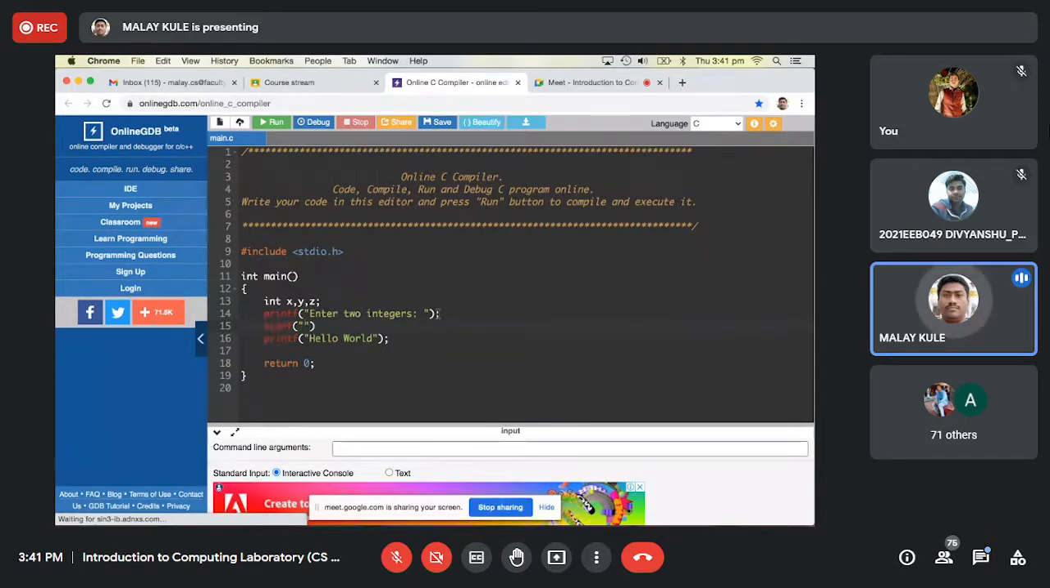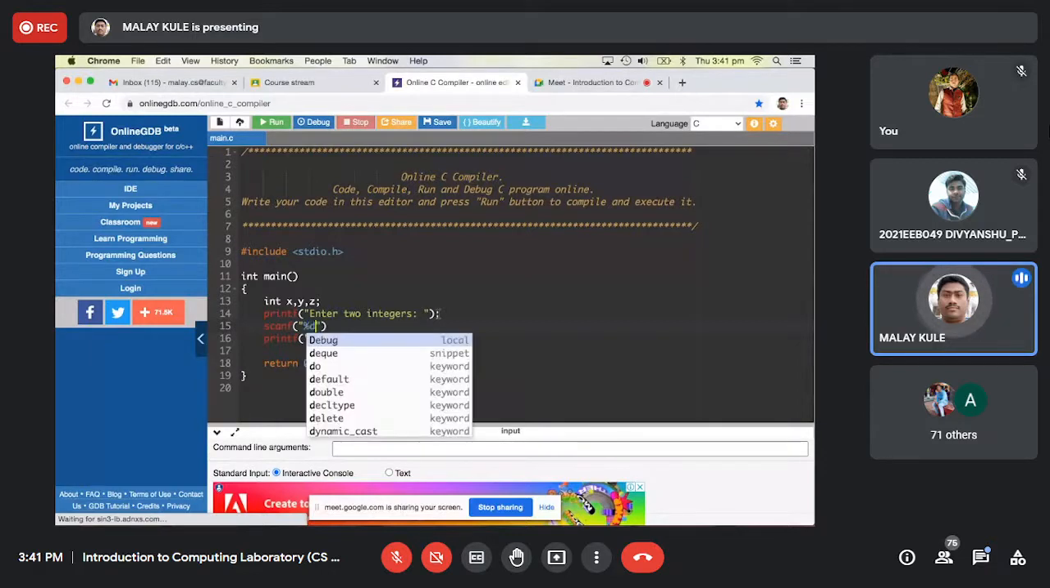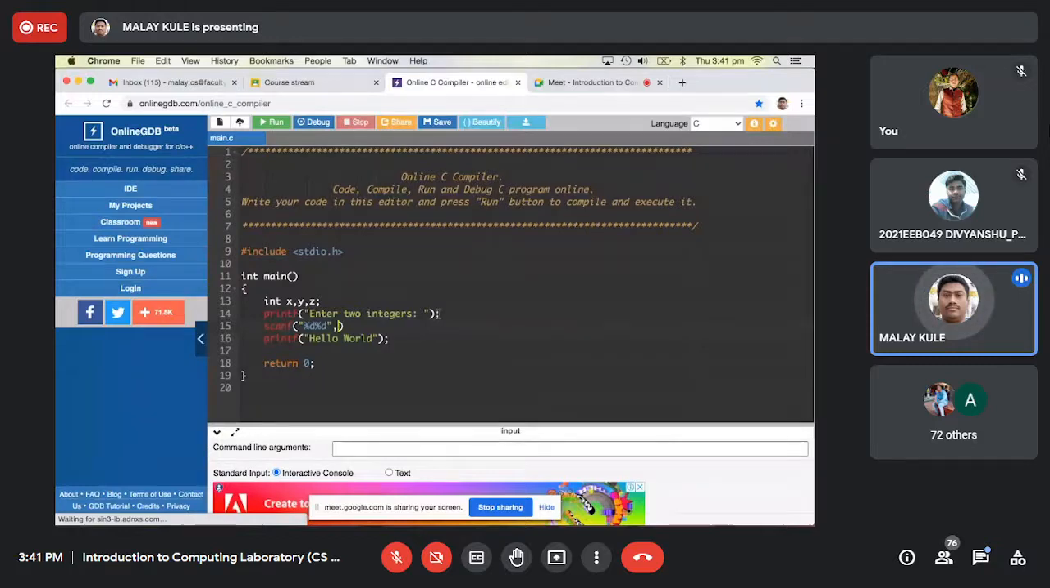So what is the data type of x and y? Integers, %d. Both are %d. Two integer values. And how do you accept these values? You write %d, &x, &y. I am going to explain a little bit why I am giving an ampersand before x.